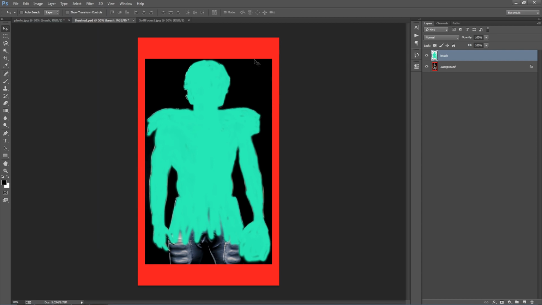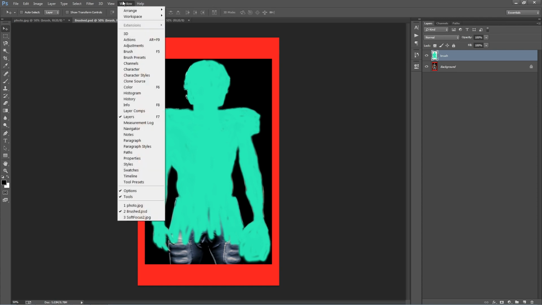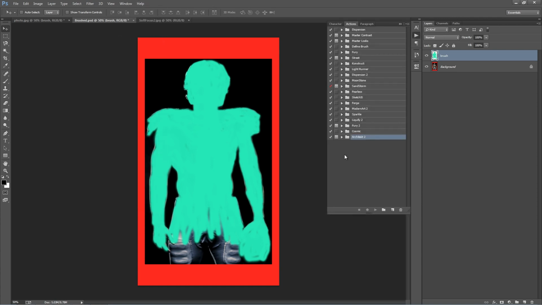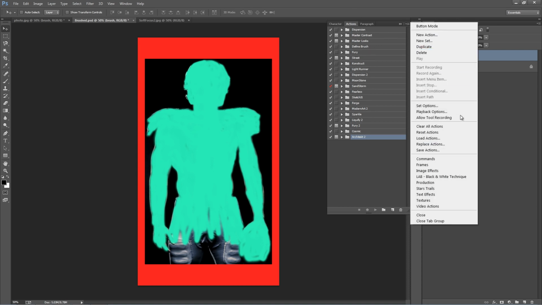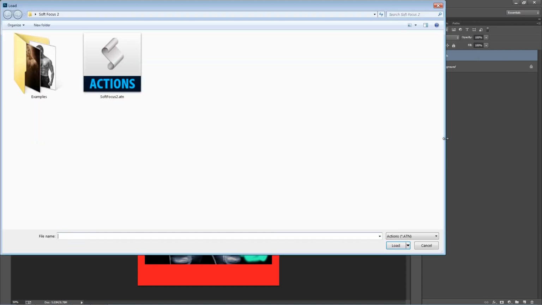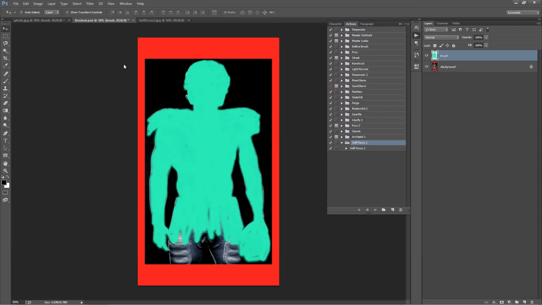Alright, this is ready to go, so I'm going to load up the action now. Go to Window, Actions, and here's the Actions panel. Click the top right hand corner icon and go to Load Actions. Select Soft Focus 2 ATM. Here it is. The action runs for about a minute, so I'm just going to click play and fast forward the video to get to the result. Then I'm going to talk about all the layers and some really cool customization techniques that you want to try out, okay?